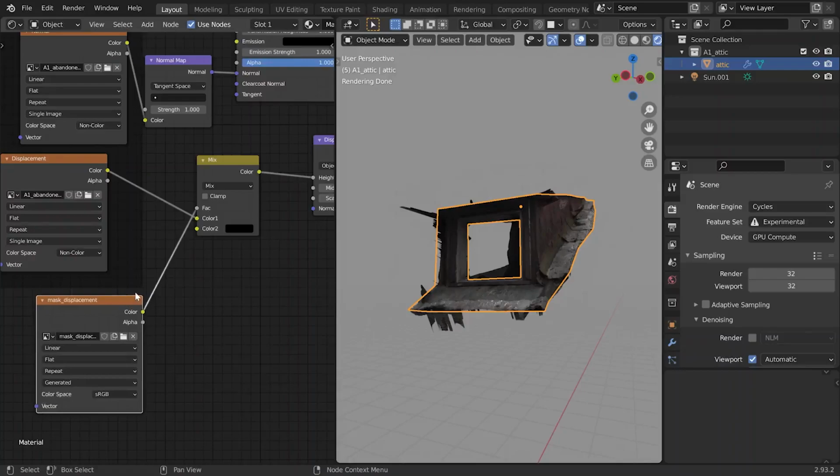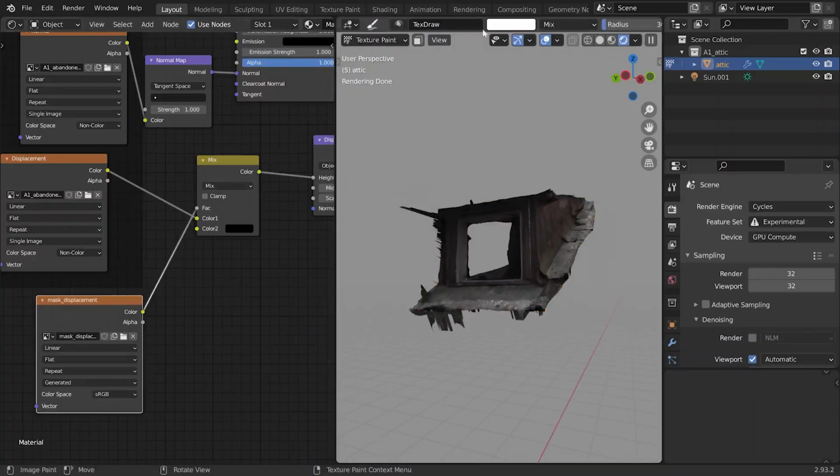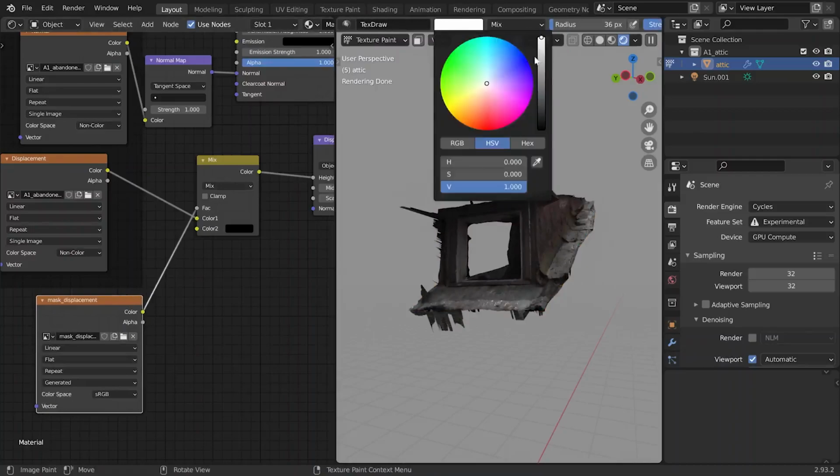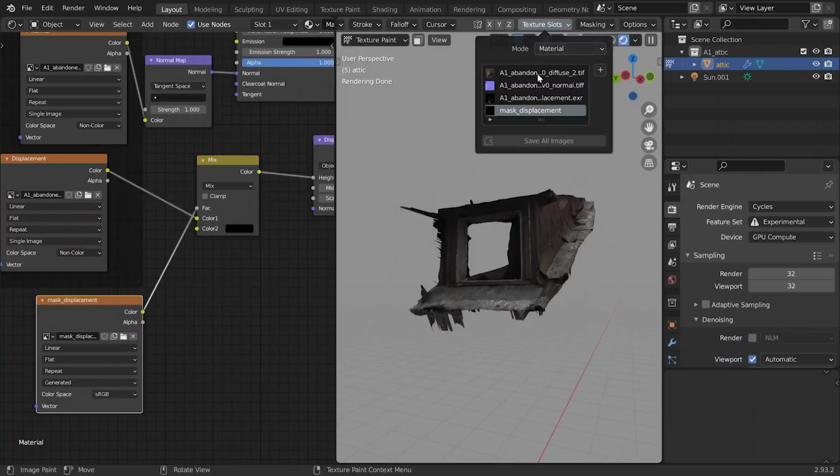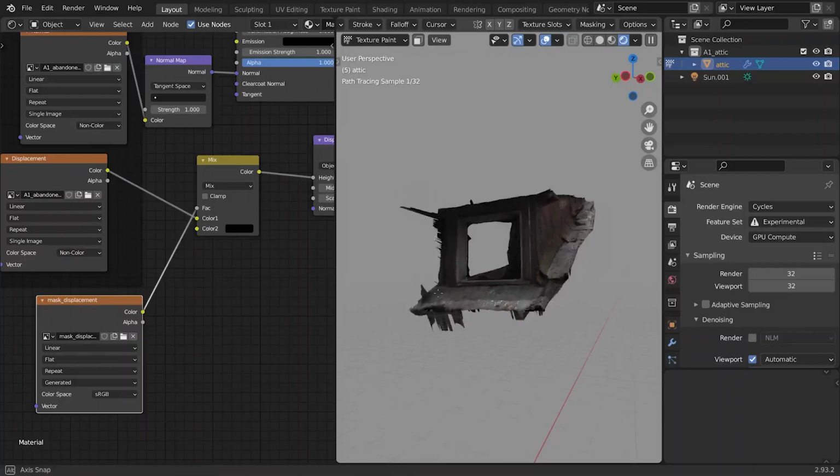In order to paint on the mask, we should enter the texture painting mode, obviously. To fully engage the effect, we need to be painting with pure white, with the strength set to 1 preferably. And in the texture slots drop-down menu, I will select the mask displacement. That's our mask. Now, this method has a flaw.